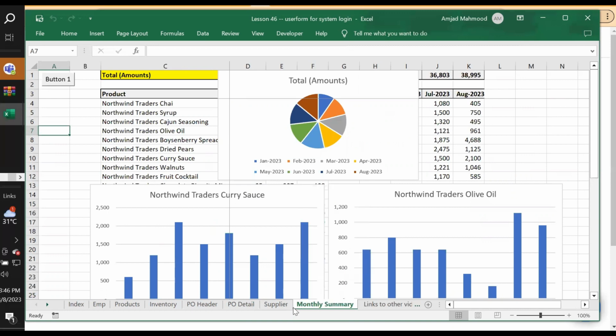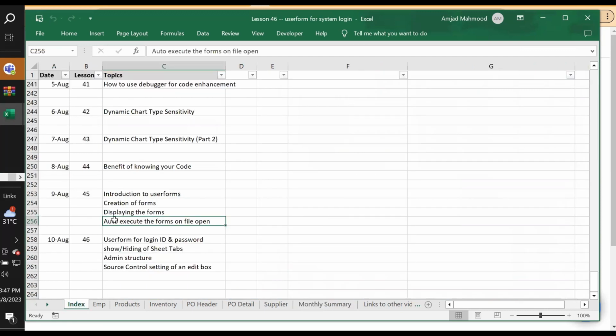Why? Because the admin sheet is hidden, but it is set to very hidden. So that can only be shown by way of developer coding. Otherwise, the users cannot access it. So this is a startup, and we will come up with more details about it. We have discussed all these things: how you can make the user form using a login ID and password, and then showing and hiding of the sheets.